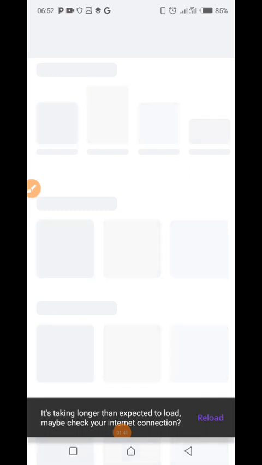So we're waiting for it to load. Canva requires a very strong internet connection. Canva doesn't actually work without data. So you have to have data and a strong internet connection on your phone. It's taking longer than expected to load. Check your internet connection.